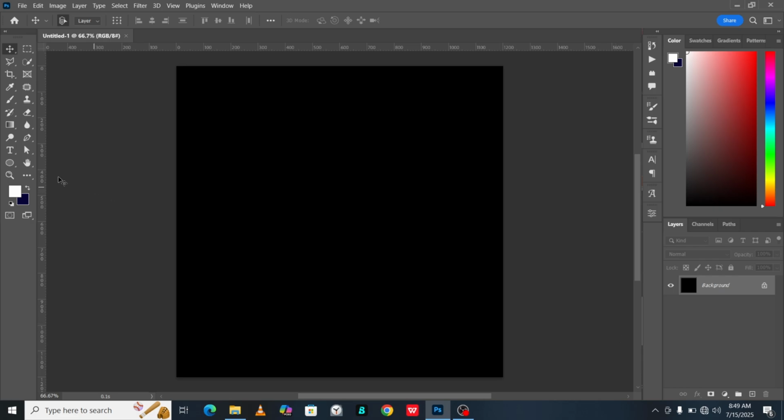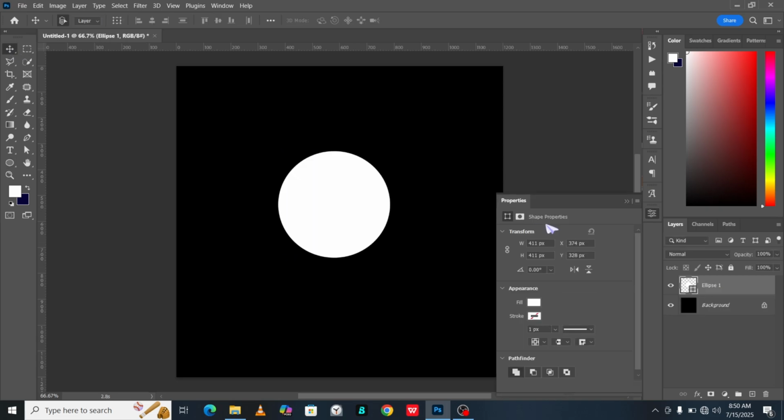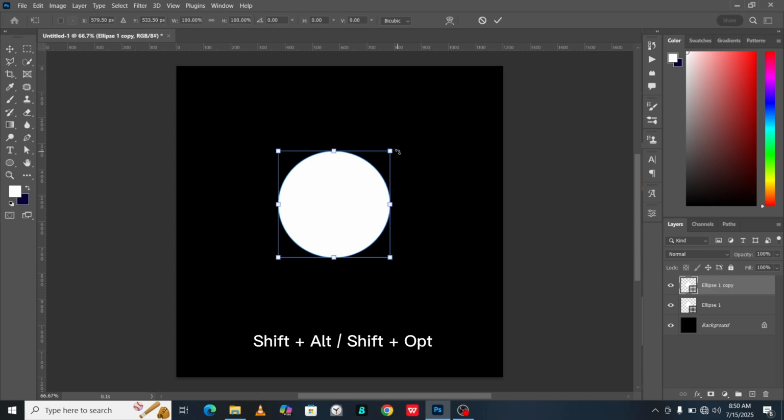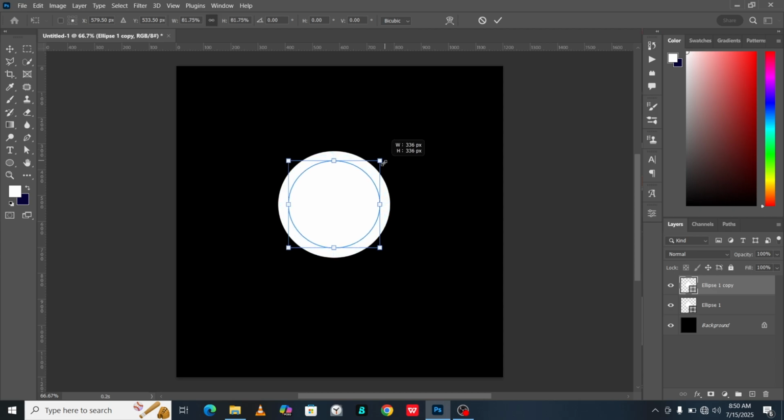First, select your ellipse tool, hold Shift, click and drag to create a perfect circle. Duplicate the circle. Press Ctrl or Command T and then Shift plus Alt, or Shift plus Option if you're using a Mac. Click and drag to reduce the duplicate circle proportionately.